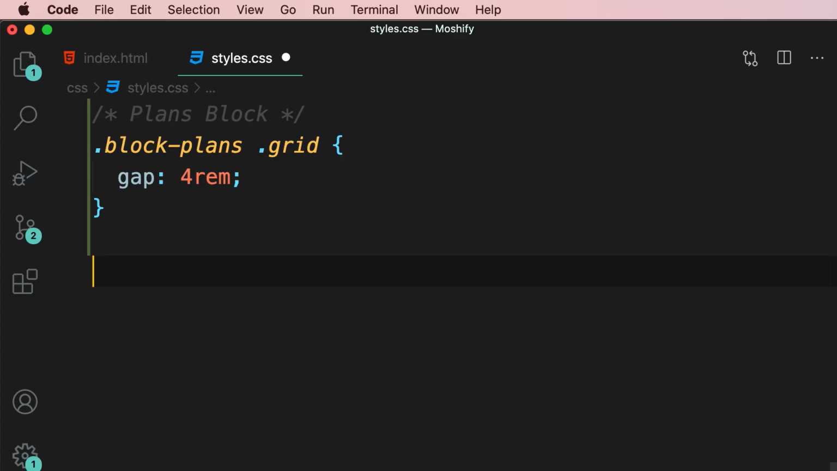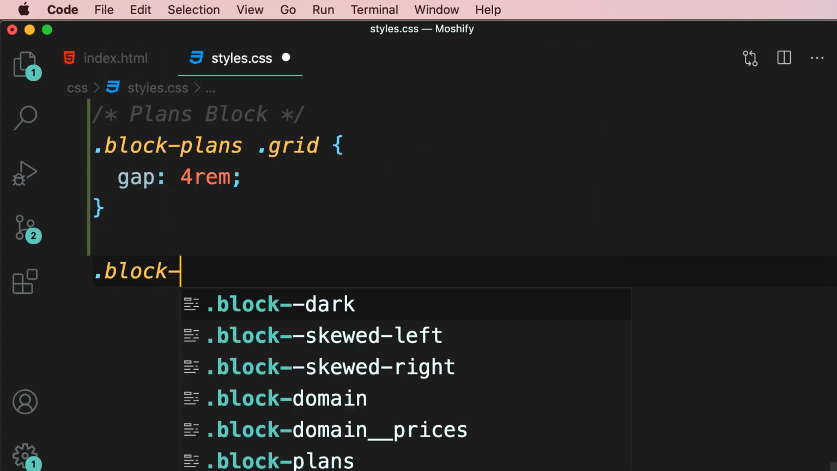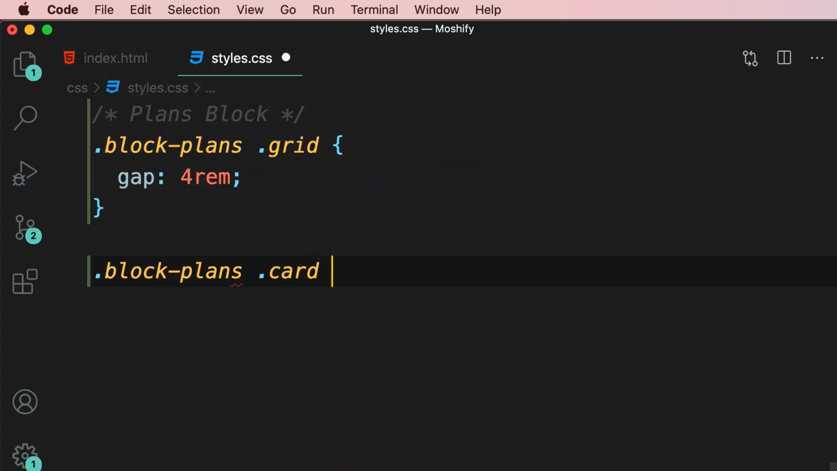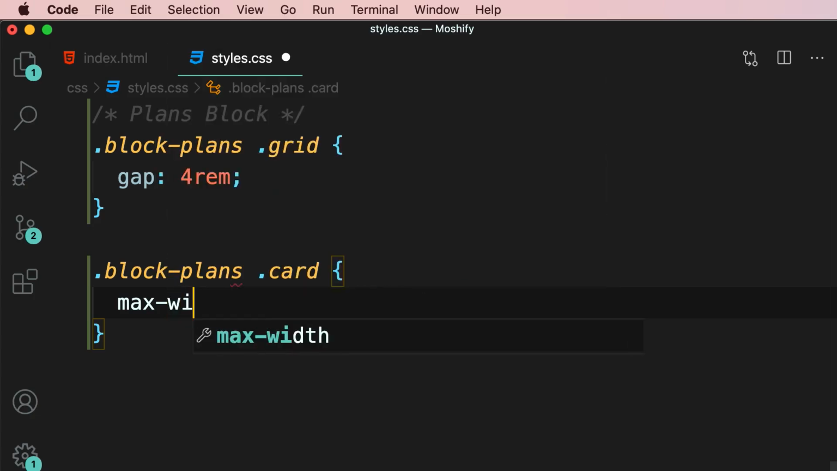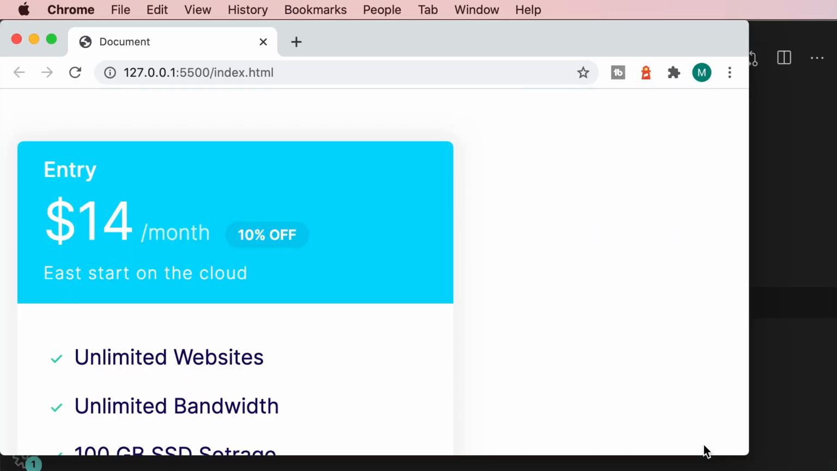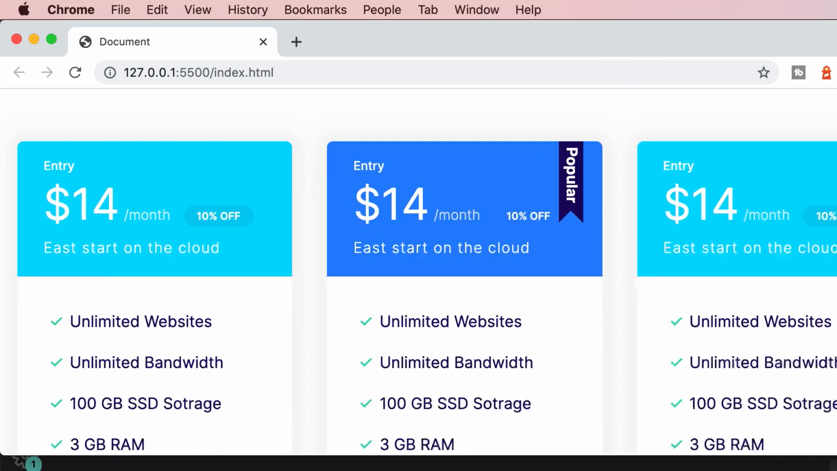Back to our style sheet, we can define a new rule and say, in this block, our cards should have a max width of, let's say, 500 pixels. Now take a look. That is better. With this, we don't have to write a media query. So our cards are never going to stretch beyond 500 pixels. If the screen is wider, nothing is going to happen.